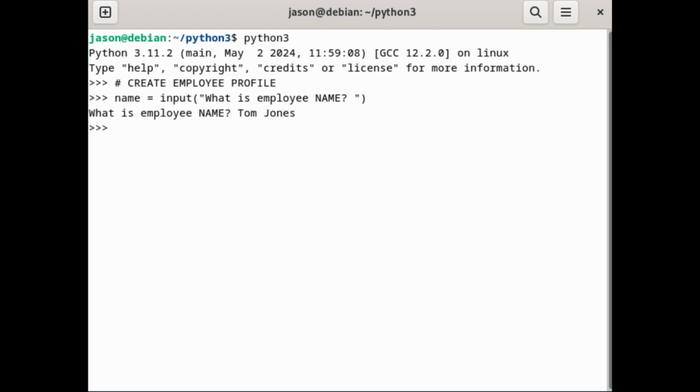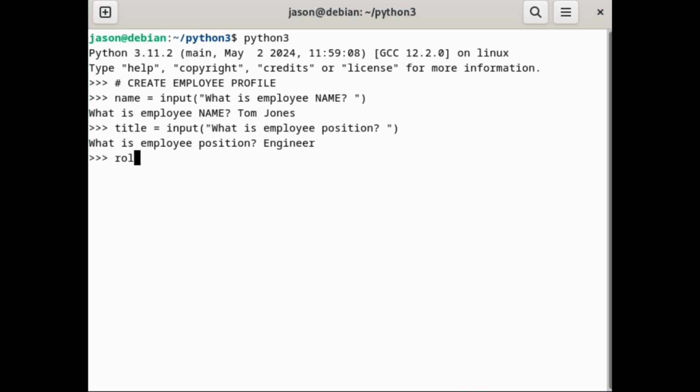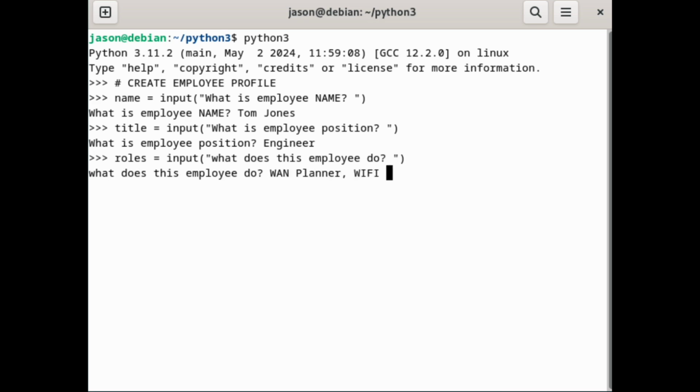So let's say title equals input what is employee position, and we can say engineer. Tasks: we'll just say role equals input what does this employee do, like what does he do day to day, and we can say WAN planner, Wi-Fi map maker, and Windows migration. So he or she, in this case Tom Jones, does all of those things.